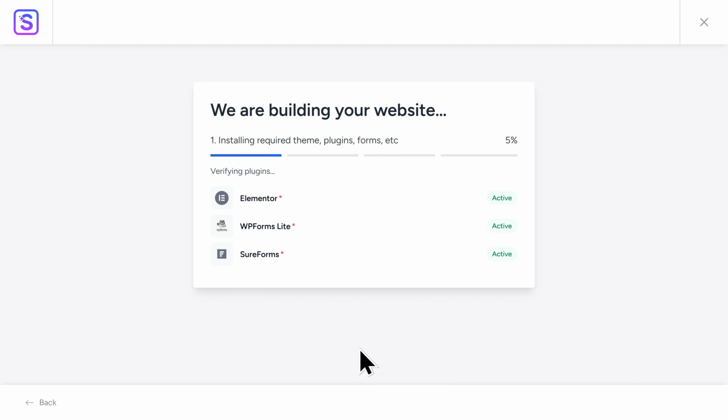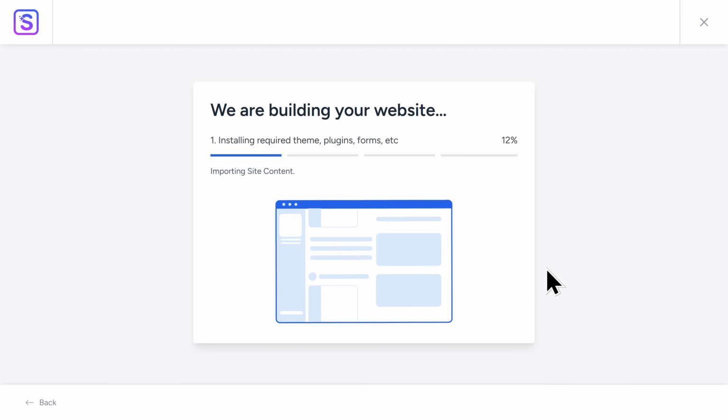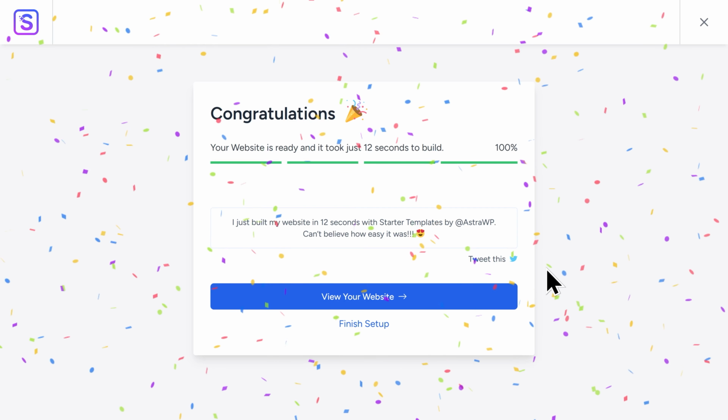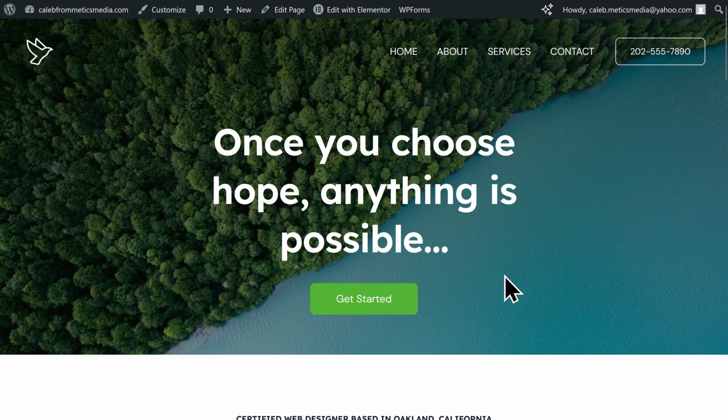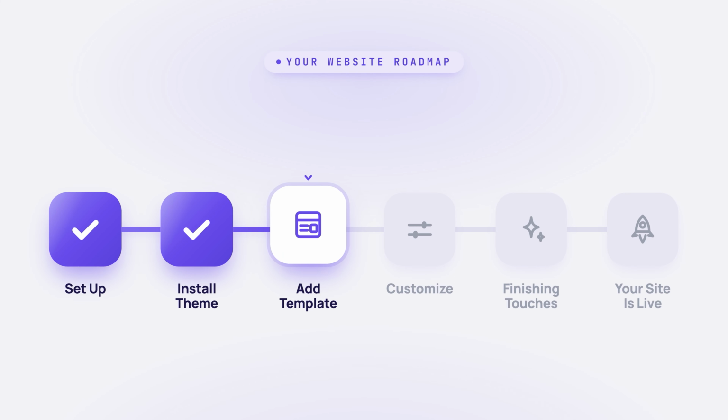And now Starter Templates will begin building your website. This process takes a few moments to complete, so I'll fast forward and meet you at the next step. And then once it's done, go ahead and click on View Your Website. And after you click on that, you'll be brought to your website for the first time. And there it is. Your website is online for the very first time.